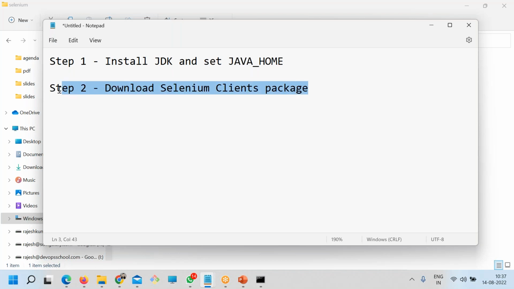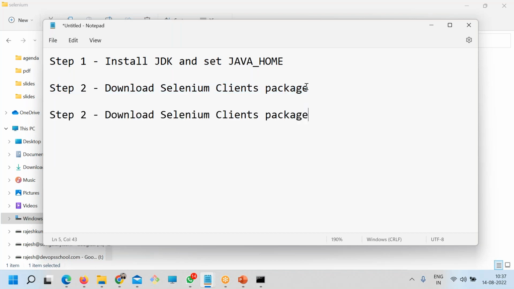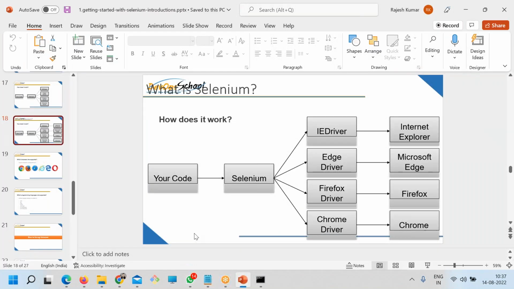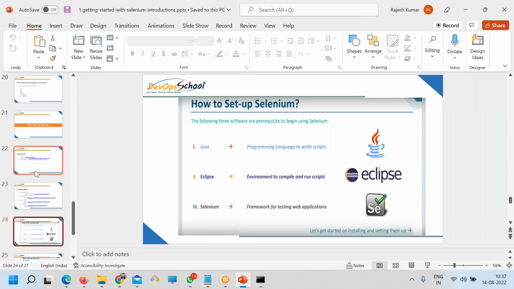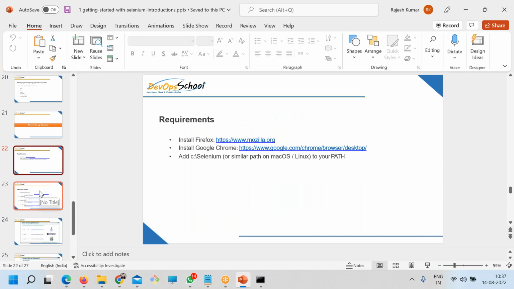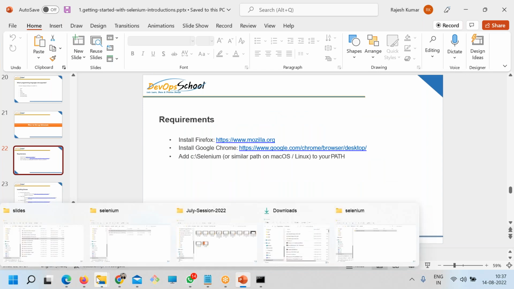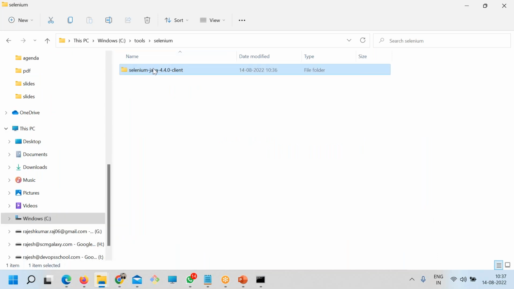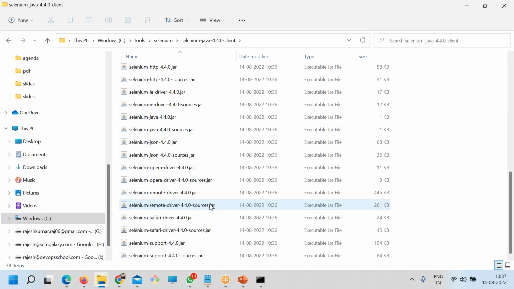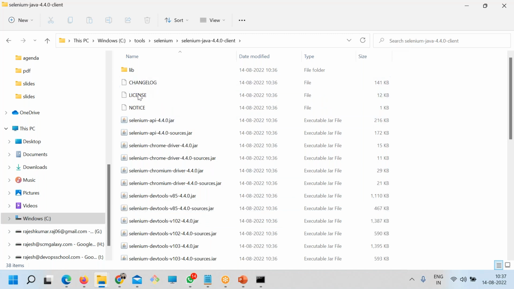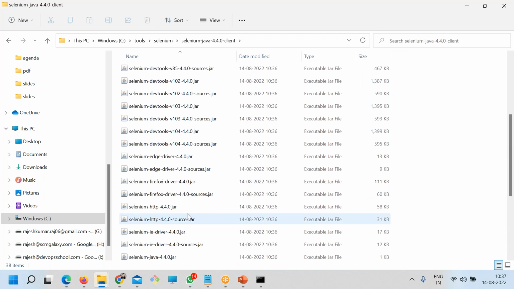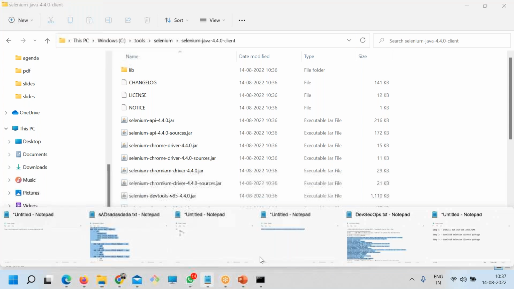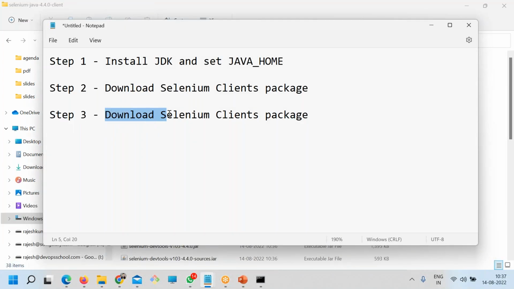Now the third step I'm going to do, one by one, is adding the Selenium directory into the path. For example, this is the directory you have to add in the path. I'll do this a little bit later, as some more things have to be done.